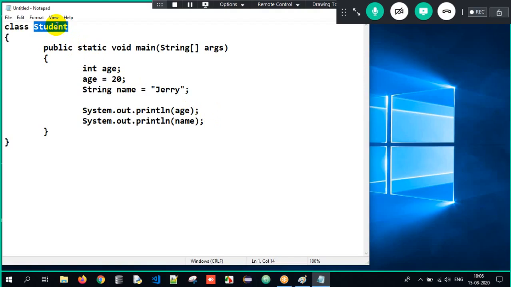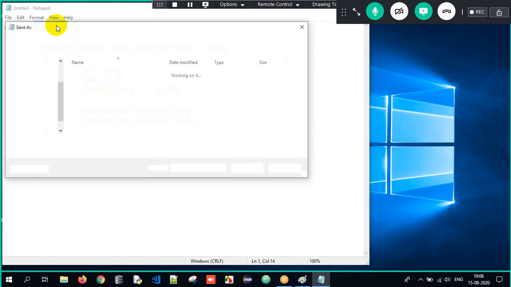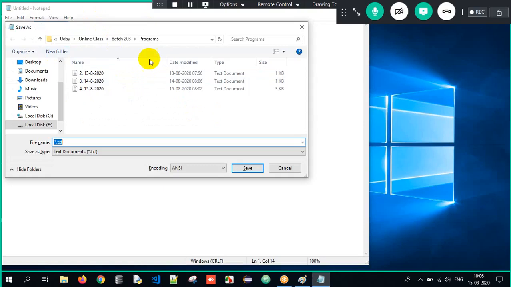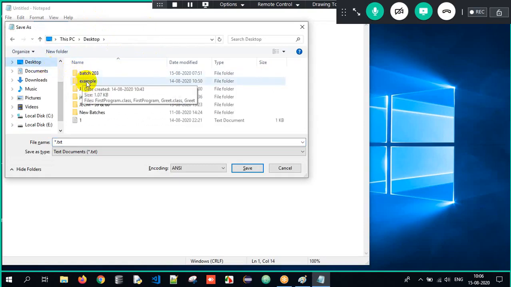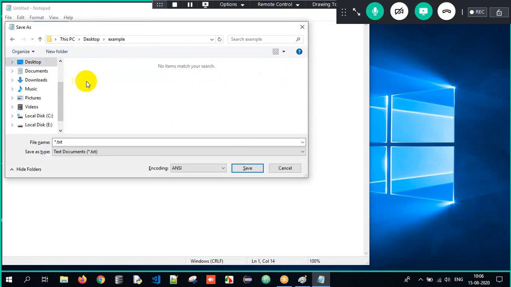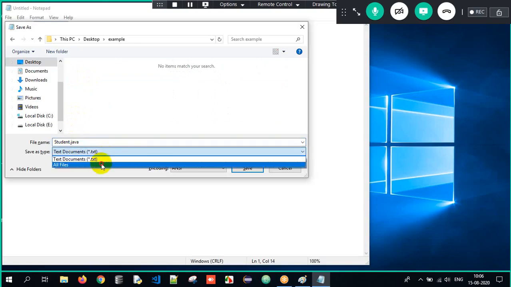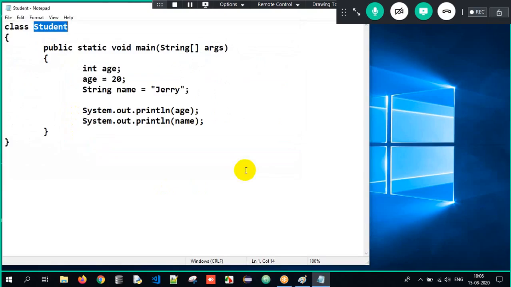Okay, now I will save it with Control S. It's asking me where do you want to save your Java program? On the desktop, I created a folder called example today. I open the same folder over here. Class name and file name should be the same. So I will write Student dot, and the extension of all Java programs is dot java, and save as all files and I tell save. So what have you done? You opened Notepad, you wrote your program, you developed your program, and you saved it. First step is done.